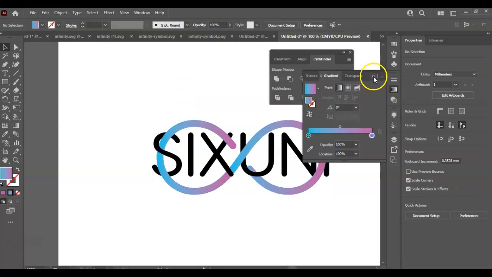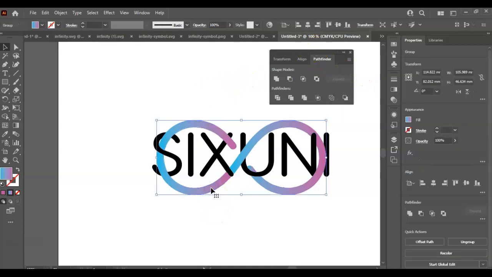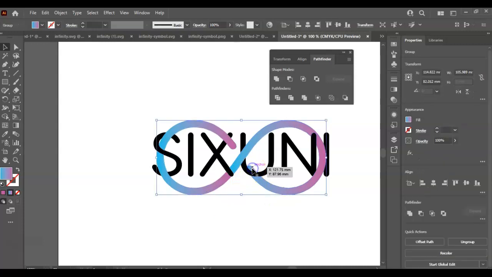To close these, if they're annoying you, there's little arrows here, so let's close that over. We leave the Pathfinder there. So that's not bad. It looks like it's swirling in around and it's filled with this nice gradient. And that's pretty much it.